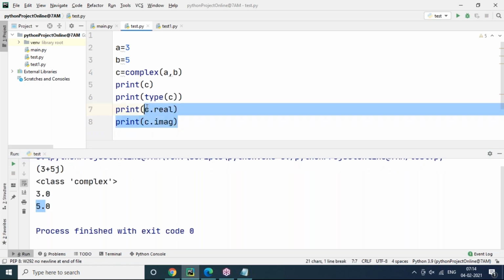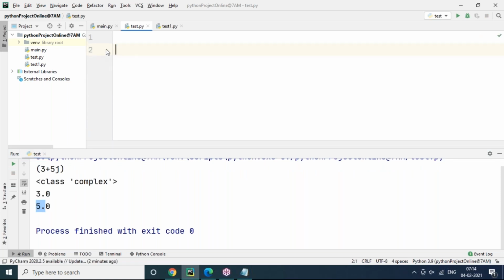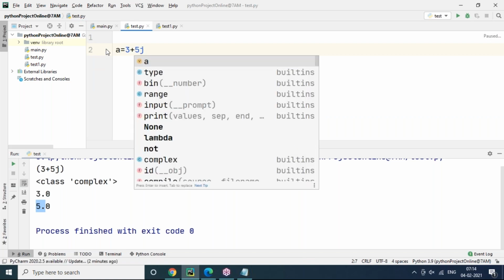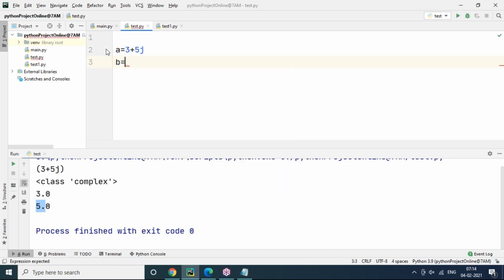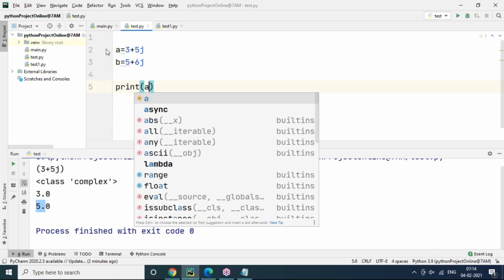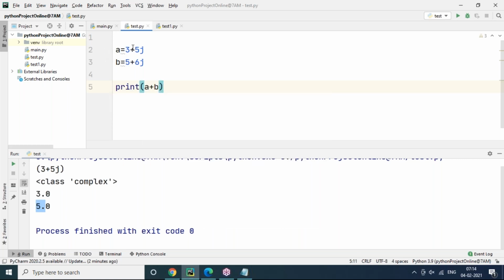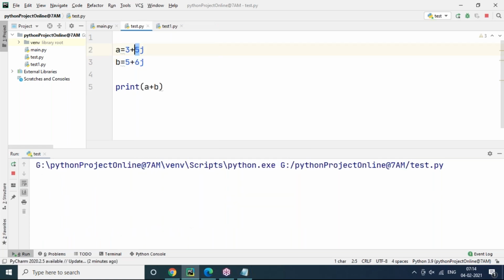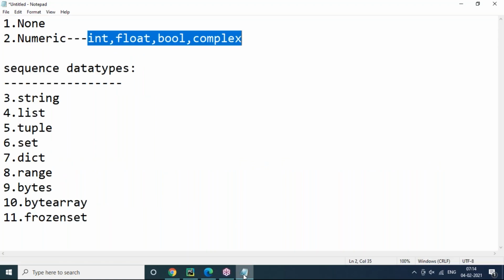And you can even add two complex numbers like this. Look, your first complex number is a equals 3 plus 5j. Then press enter. b equals 5 plus 6j. And I want to add these two complex numbers, a plus b. What does a plus b mean? 3 plus 5 is 8, and 5 plus 6 is 11. So 8 plus 11j, that complex number is added. Like this, we can do this. But we will not use this complex data type in our programmatic representation.